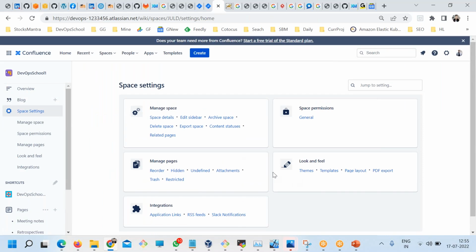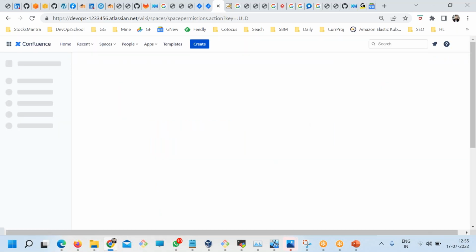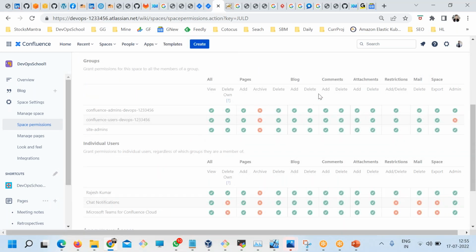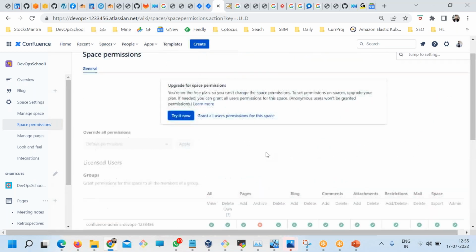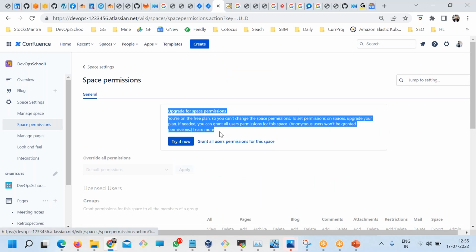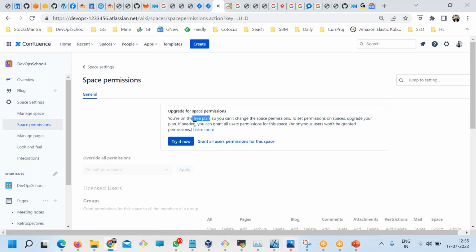And here you can see the space permissions. So space level permissions, you can give them. Those are the settings which you can add here: what people who are given space level permission should be doing, what they should not be doing, and all. Right now, this is not activated for me. Why? Because it's a free plan I'm using, so this feature is not available for me.